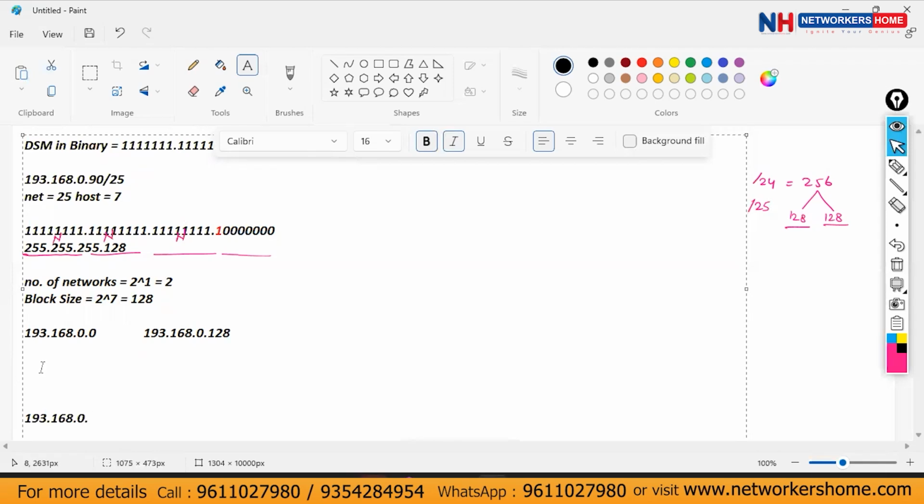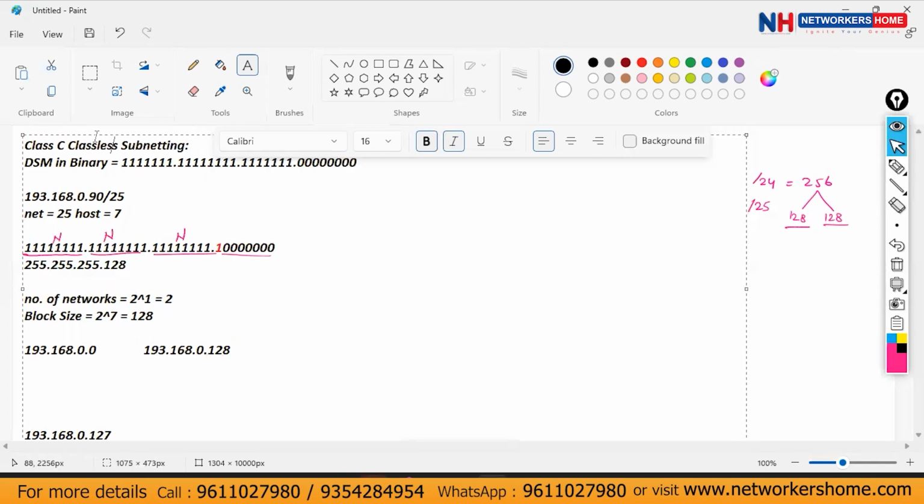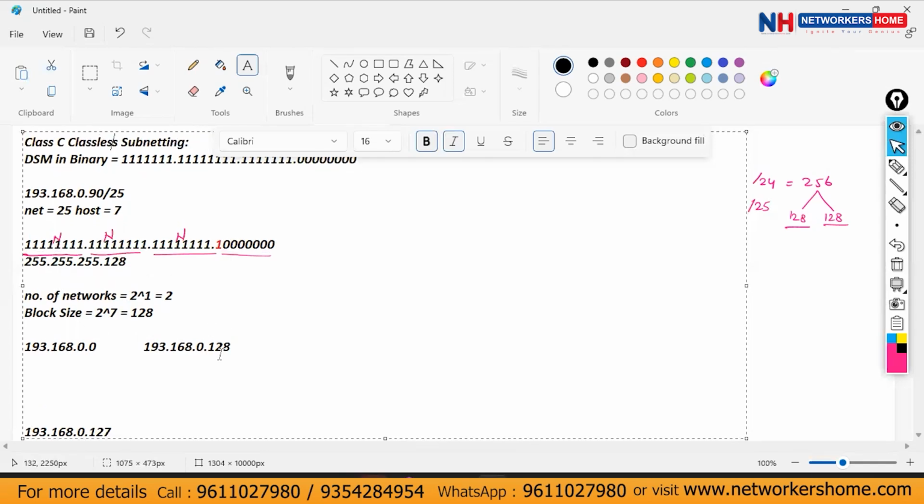1.0.254. Why? Because my next network is starting at 128, and in one network I only have 128 addresses. So my first network will be ending at 127. Okay. Is it clear? Okay. Just once, see what is happening.